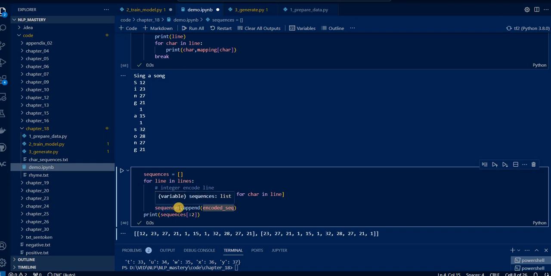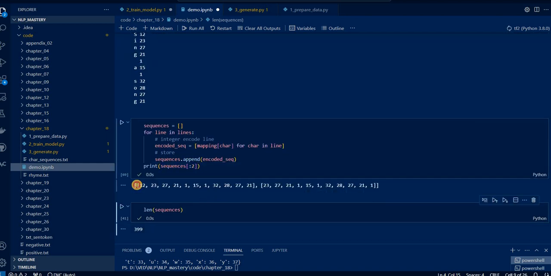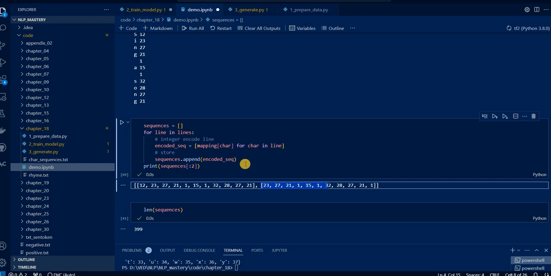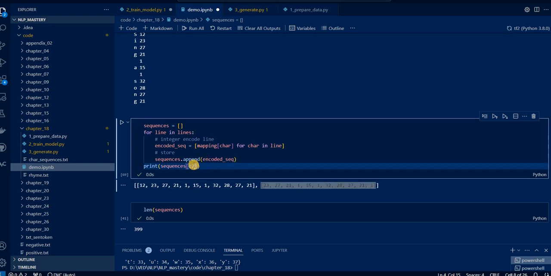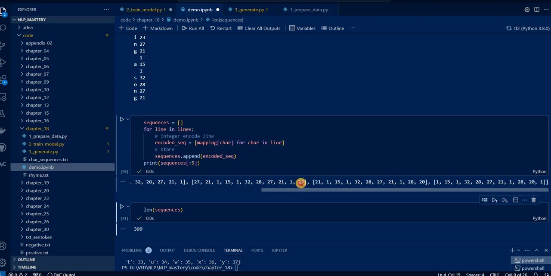And all those encodings I'm just saving into a new list. That's it. So you can see here, this list will look like this. So this is your first sentence now looking like this. And this is your second sentence, and so on. If you want to see just 5 sentences, see that. It is like this. Clear?